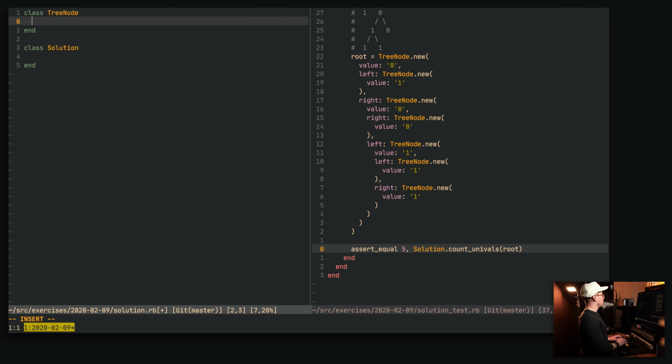A tree node is going to have a few things. It's going to have a value and a left and a right. And we'll set those in the initializer. Value is required. Left is optional. Right is optional.